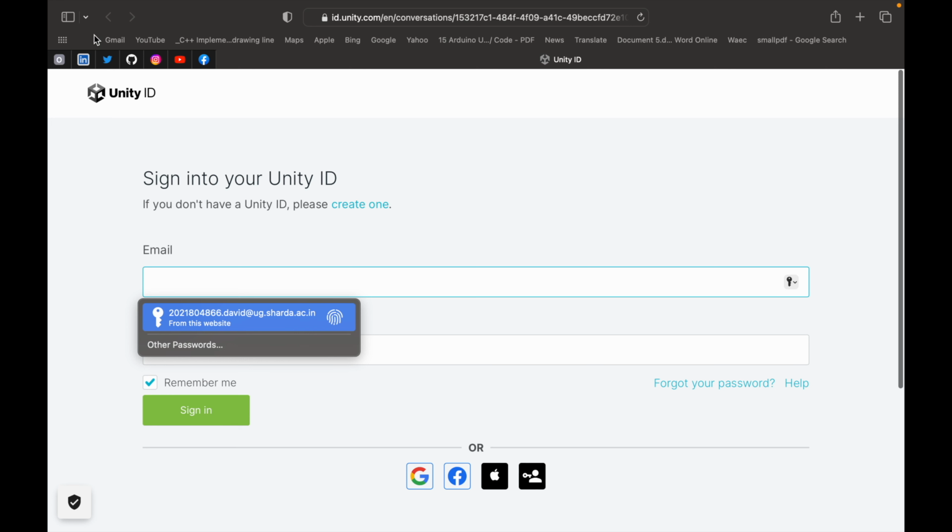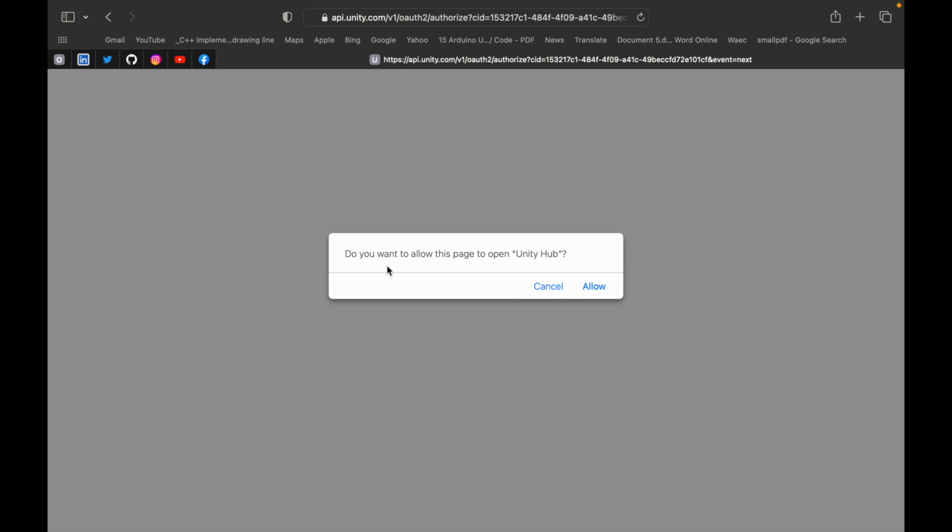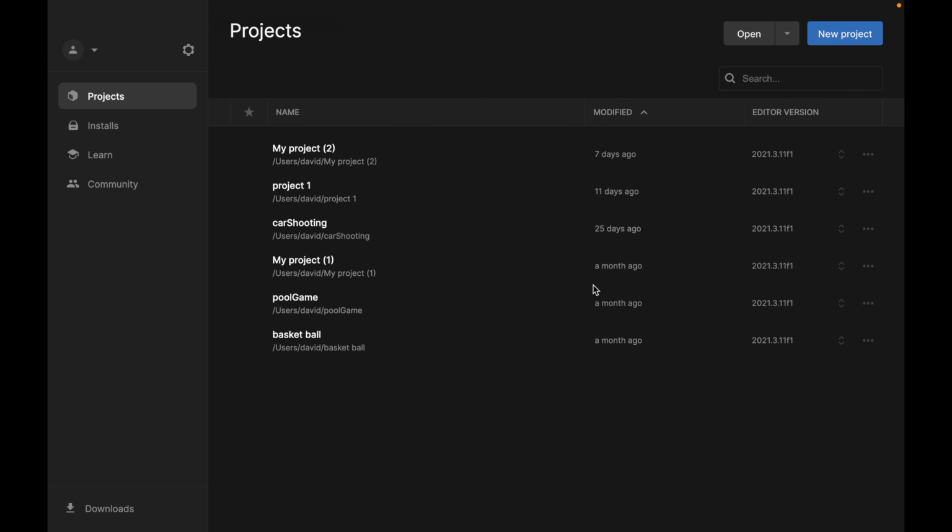So now I'm just going to log in with my credentials, okay, and then it will ask, do you want to allow this page to open in Unity Hub? It means that all of your applications that are saved on your platform or your server will be migrated to the Hub application itself. So once we click allow, it opens the Hub.